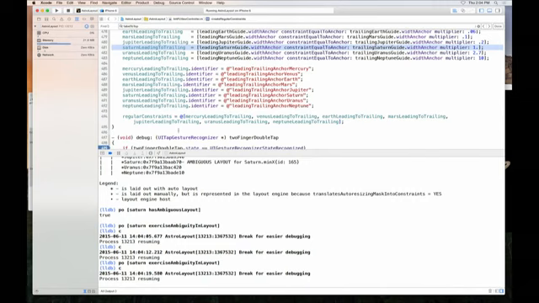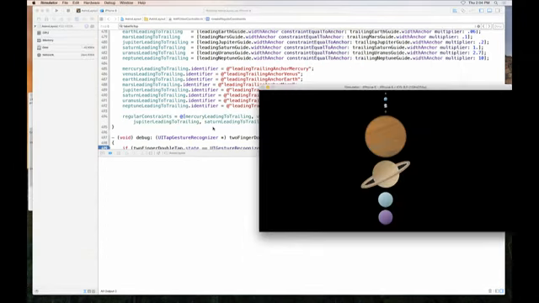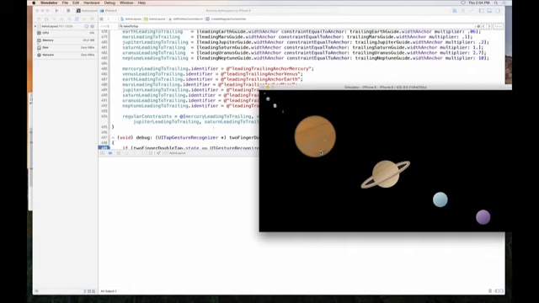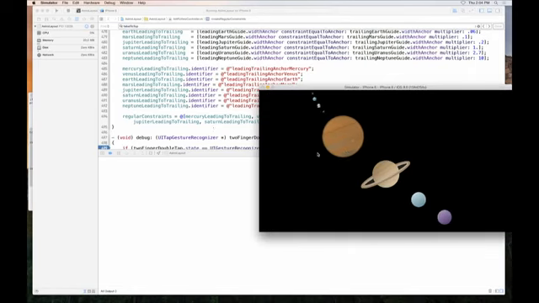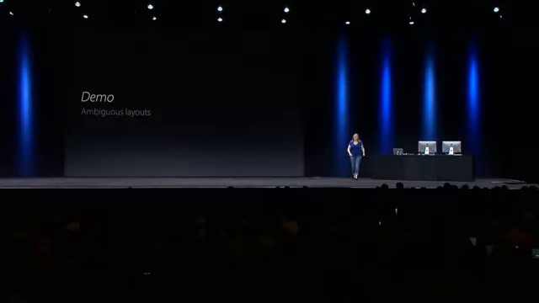The problem appears to be that I did not actually add this to the constraints array I'm activating for that view. And so if I add it, things go much better. Saturn stays put exactly where I wanted it to be. And that's really all that's involved in diagnosing ambiguity. It's pretty easy once you start working with it a little bit.